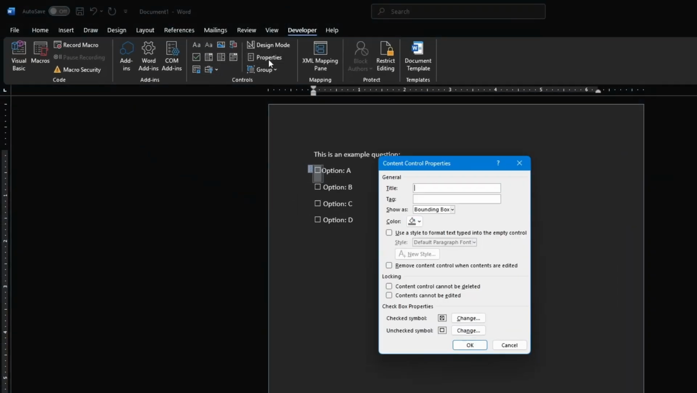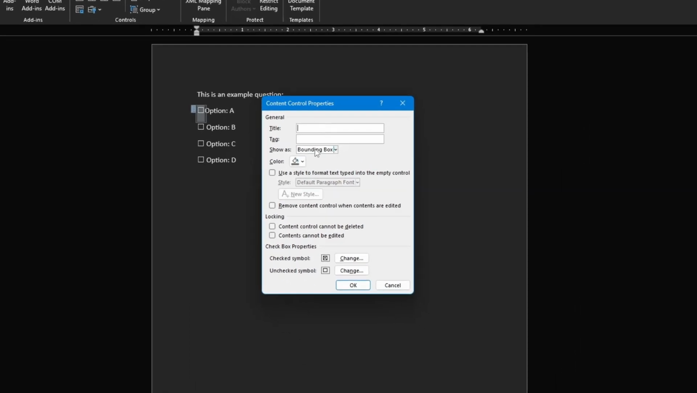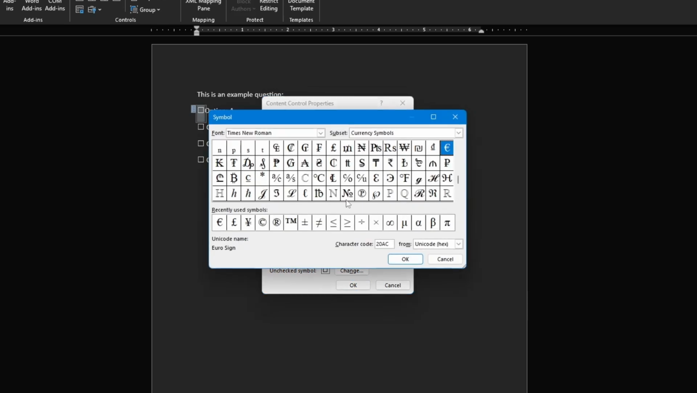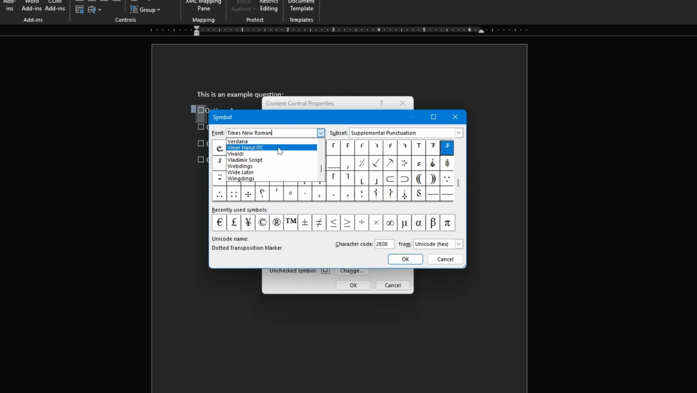This will open the Content Control Properties window. In this window, look for the option called Checked Symbol. Click on the Change button next to it. You will now see a list of symbols. You can choose any symbol you like. For example, if you want a check mark instead of an X, look for it in the Webdings or Wingdings fonts. Once you find the symbol you like, double-click it.